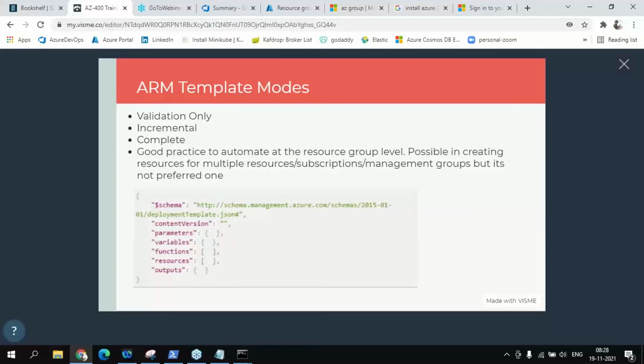For example, in incremental mode, suppose you have mentioned VM1 in your script, but in your resource group there is already another VM named VM2. With incremental mode, it will just create the VM1 virtual machine in your Azure resource group. VM2 it won't touch; it will just ignore it.